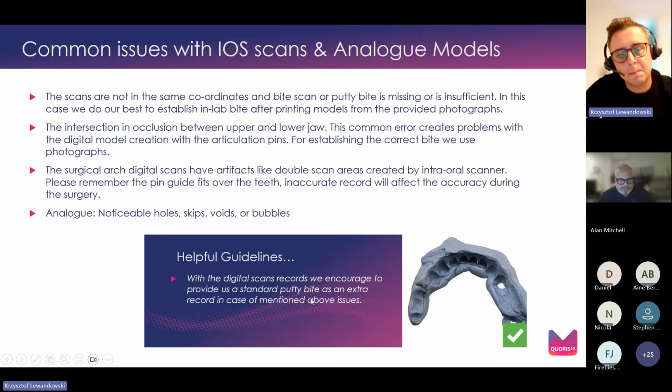If we receive the extra record as a PVS standard putty bite, we have an additional record to establish the occlusion, and we wouldn't contact you to ask for additional records or to reconfirm the occlusion. We have more data to work with to establish correct occlusion.